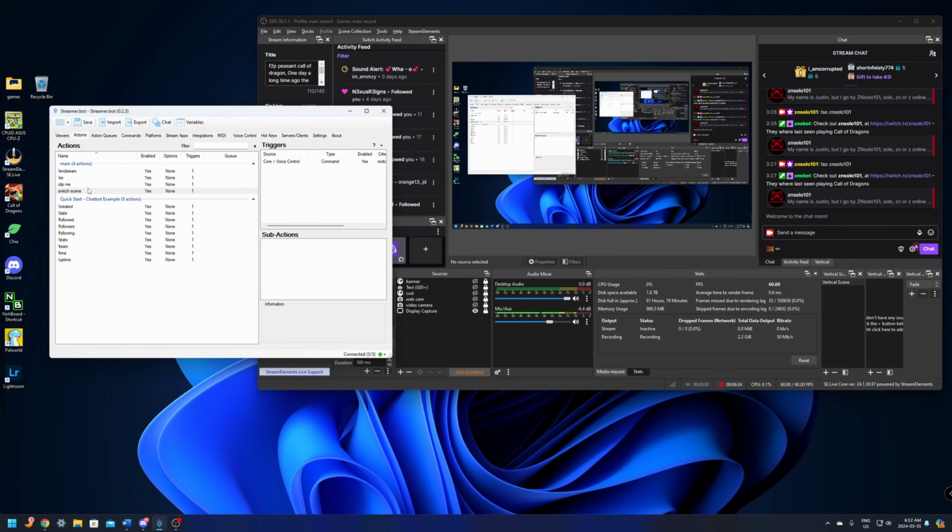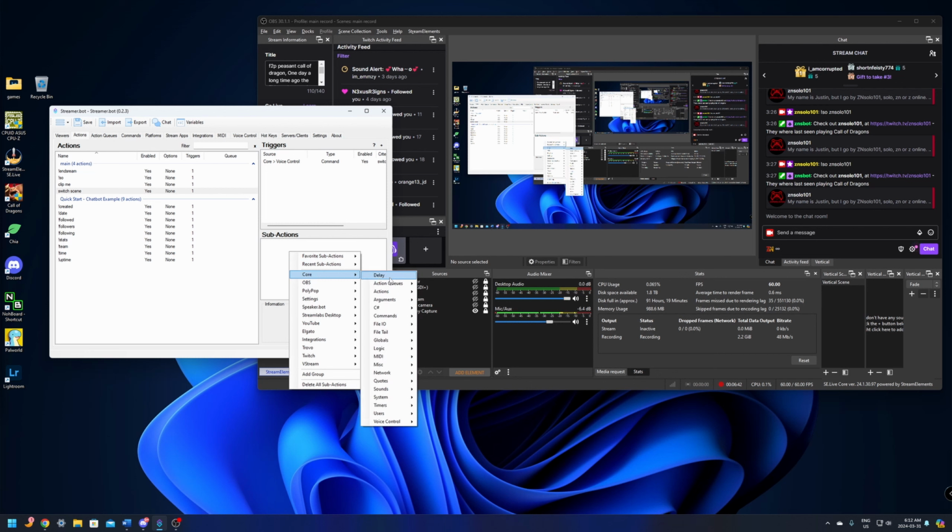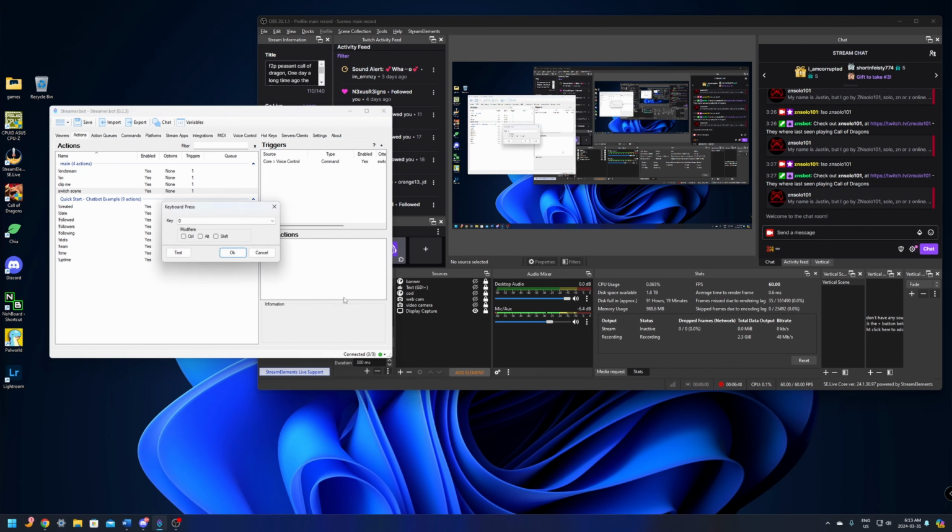Now back over in StreamerBot, we're going to select our switch scene and go down to sub actions, give it a right click, and in core, we're going to go all the way down to system. Now there's going to be one in here called keyboard press. This is the one we're going to need.